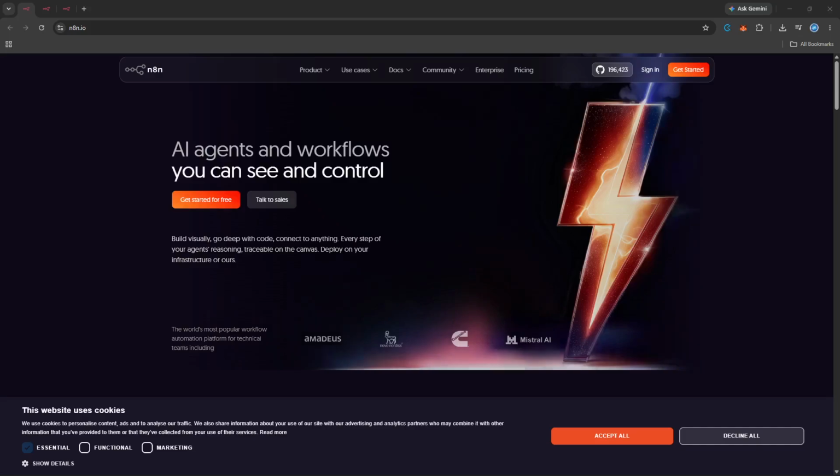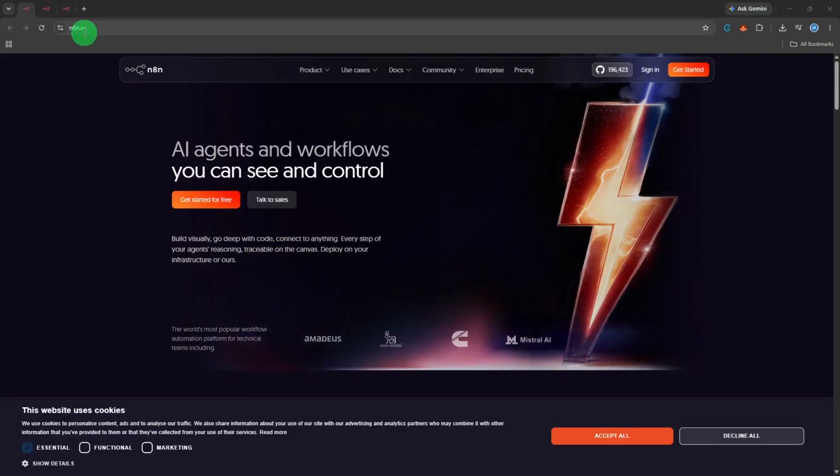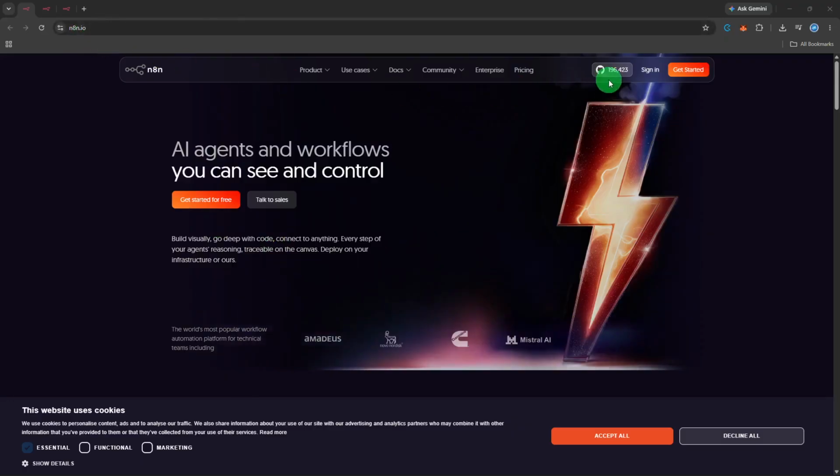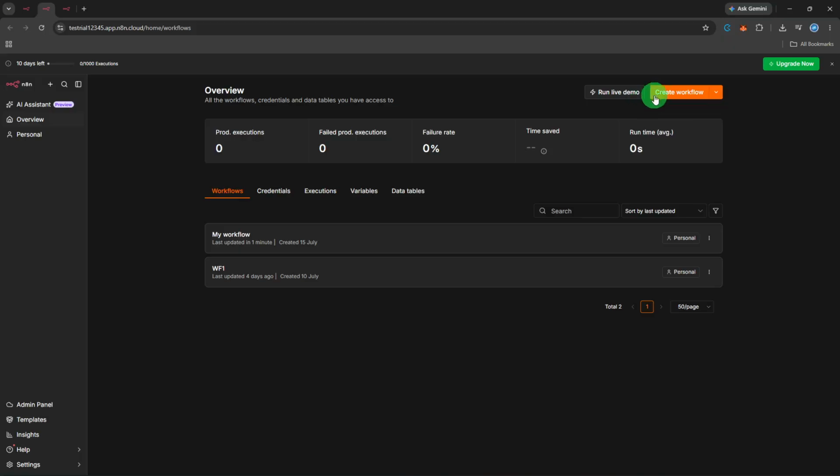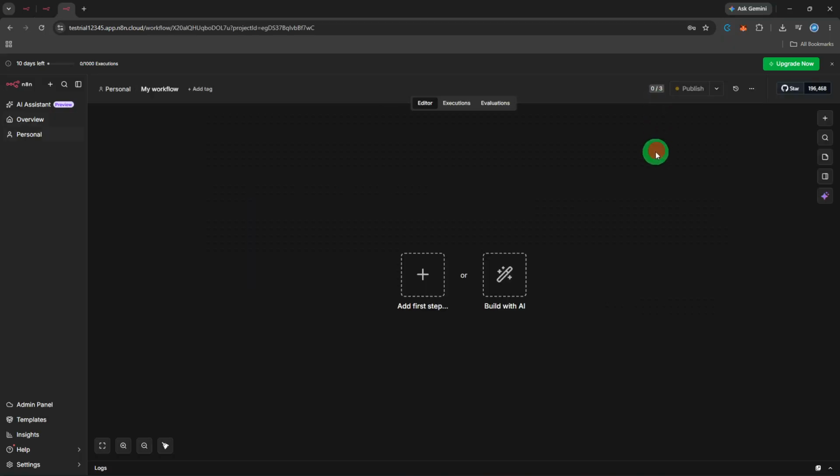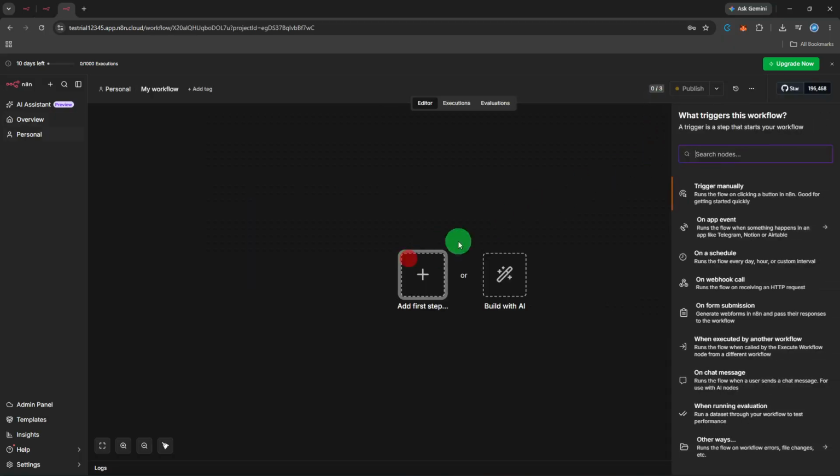To connect your Gmail account to n8n, open your preferred web browser, go to n8n.io and log into your account. Once your workspace finishes loading, click Create Workflow, give it a name like Gmail Test, and then click the plus button to add a new node. Search for Gmail and select the Gmail node from the list.